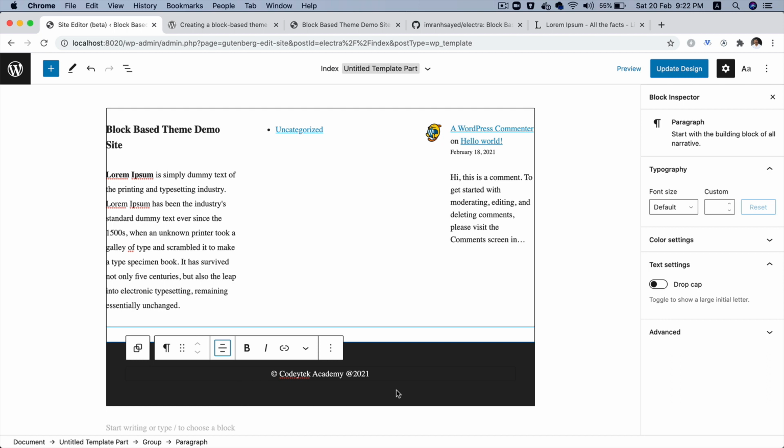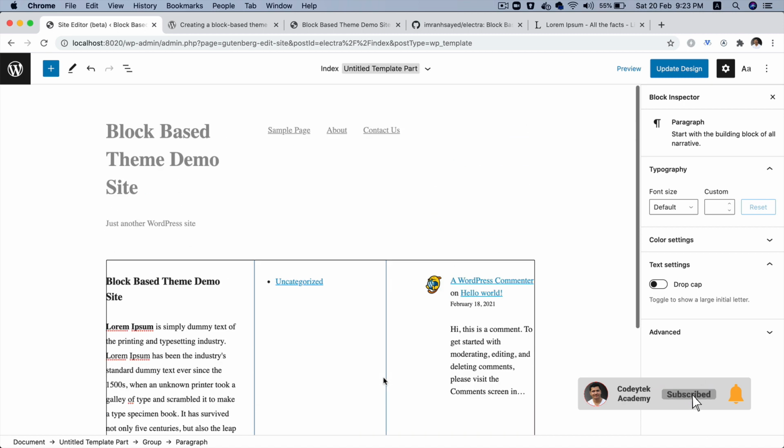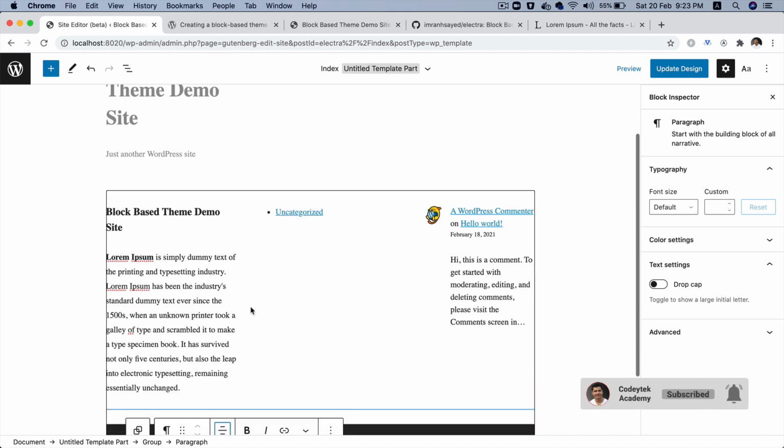Think about it again. All of this work, we had to do it through the CSS, right? If you want to align something to the center, you have to write the CSS for it in a standard theme. But here, it's as simple as just clicking a button and it's done. How easy and how simple it is, isn't it? Okay, cool. So you've got the footer, which is great.